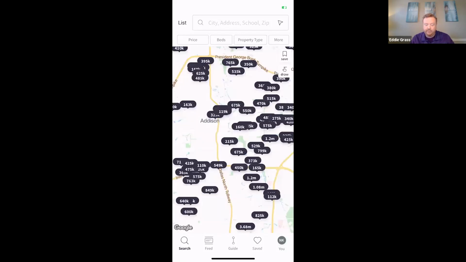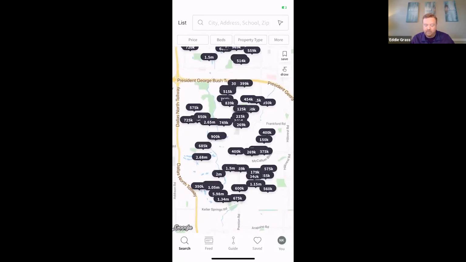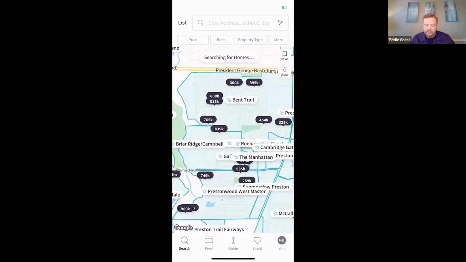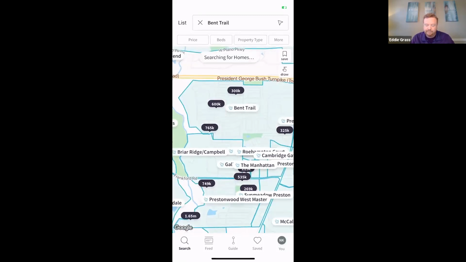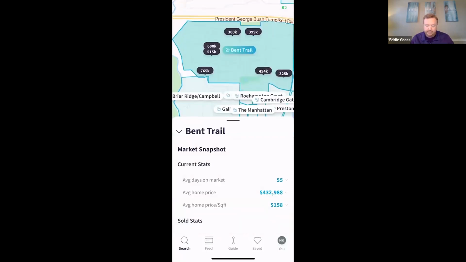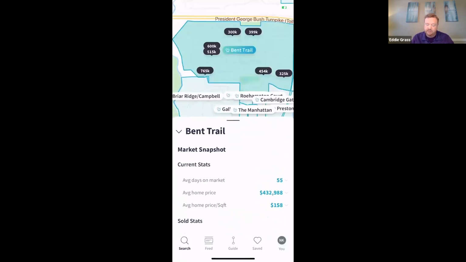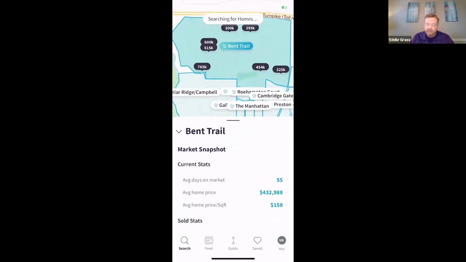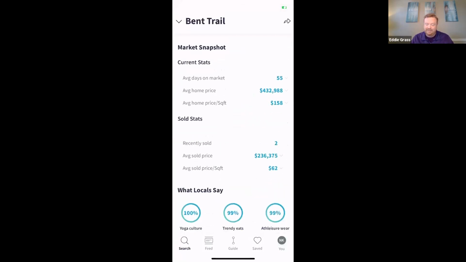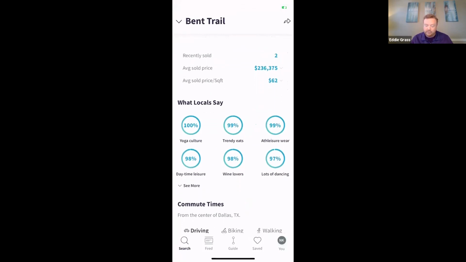And that could be used a lot better if you zoom in closer. You don't want the map too large. So then if you're in Bent Trail and you click on Bent Trail, what's really cool is it tells you features about the different neighborhoods that are next door. So when you click on Bent Trail, it's telling you the current stats and the market snapshot of the neighborhood. So like your average days on market, the average price, the square footage, recently sold.